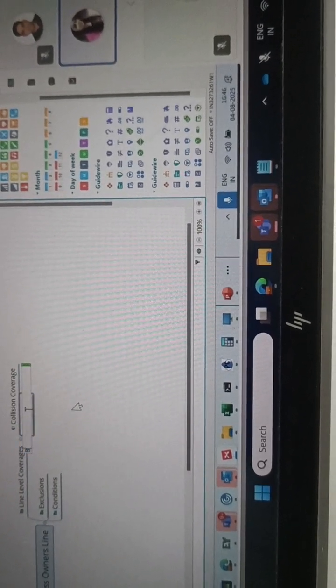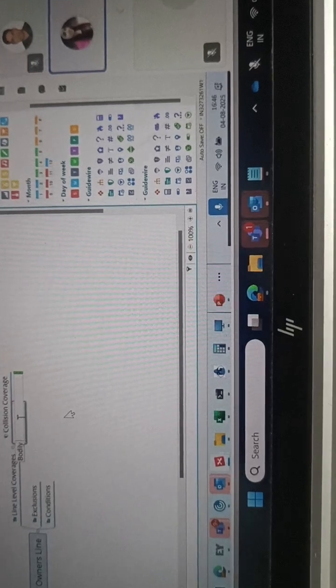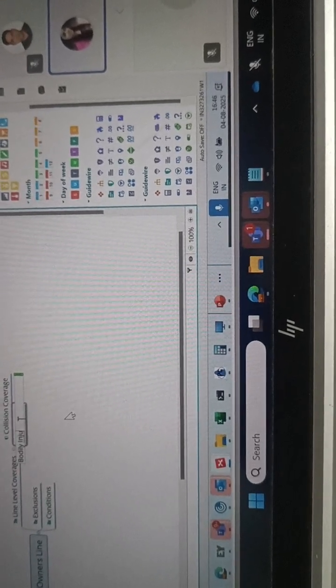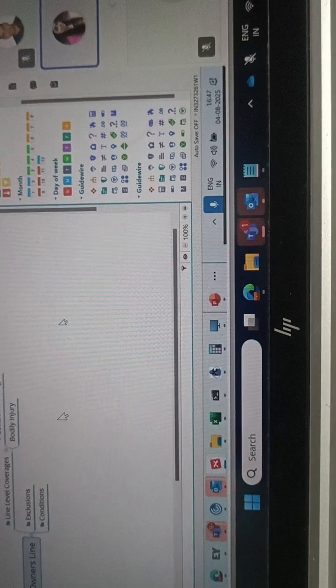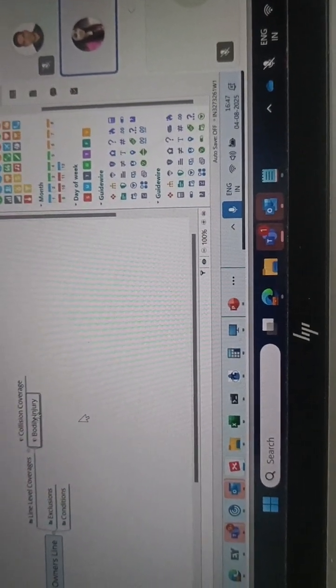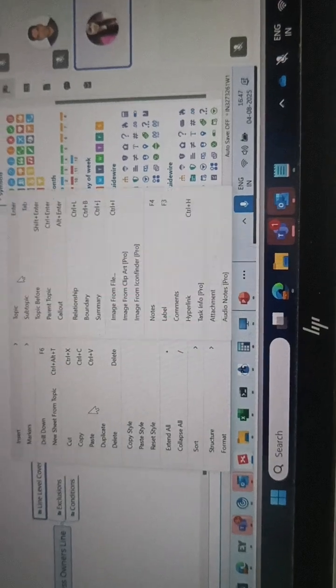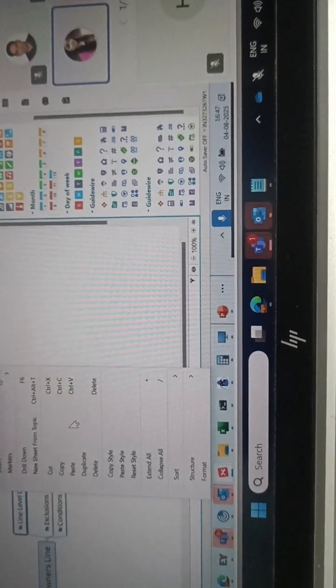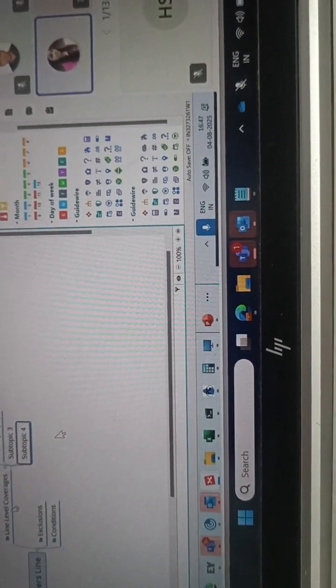Let's say I want to build bodily injury coverage. I will just rename that as the coverage name and drag and drop that particular marker here. Like that, you can configure multiple sets of coverages tied to that particular category.